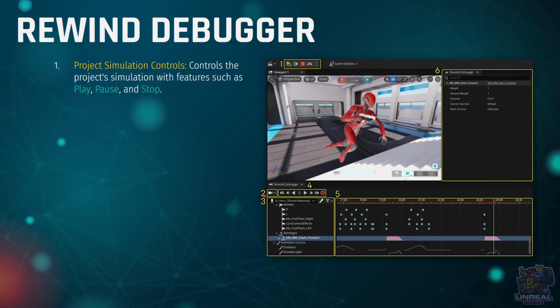Next, we are going to have the camera modes, which is this small button. It's going to allow us to change the camera behavior from the Rewind Debugger. We can stay close to the character. We can see the same camera as the player was seeing, and we can also detach completely and see the animation from wherever we want.